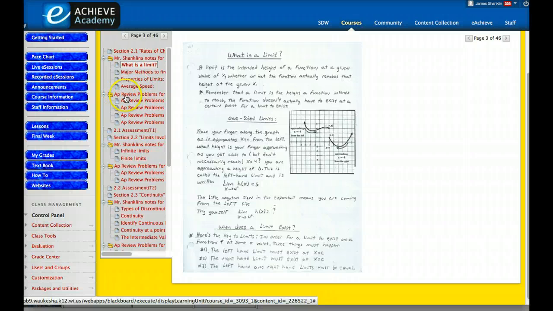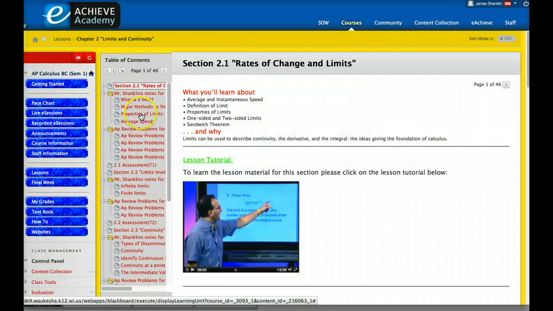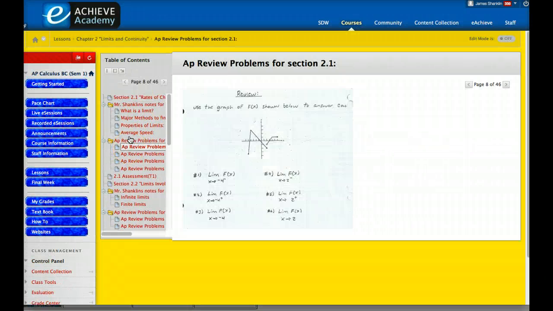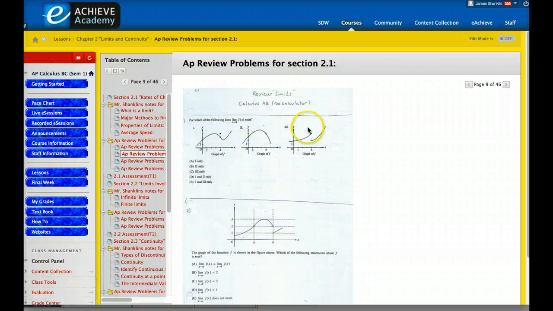Then below that, you'll see that I put in AP review questions. So if you click on that, those are types of problems that you would see on an AP test. Click on this one. More problems. These are taken right off an AP test. It says, for which of the following does the limit as x approaches 4 exist? Interesting problem. I think they're excellent problems, and it's getting you ready for the AP test.